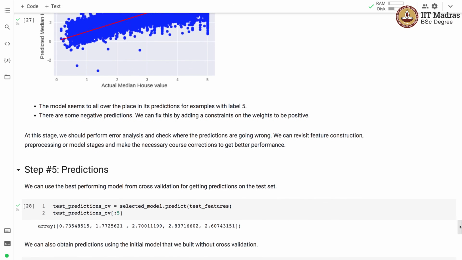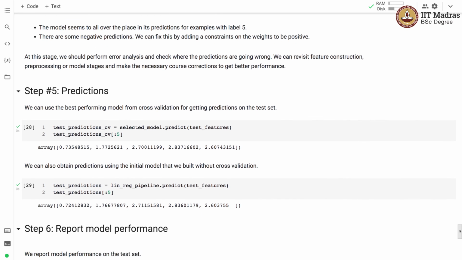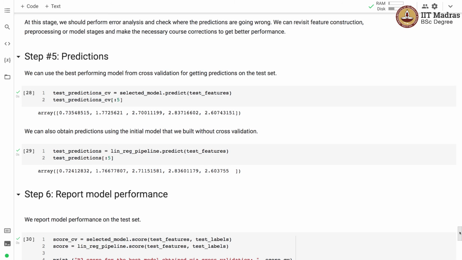And once you finally build a model, we obtain the predictions on the test set. And remember, this test set was set aside. We did not use it throughout the training process. Now we are using the test set, now that the training is over, in order to estimate how the model will perform on future examples. So we call the predict function on the selected model. By supplying the test feature matrix to it, we get the test predictions.